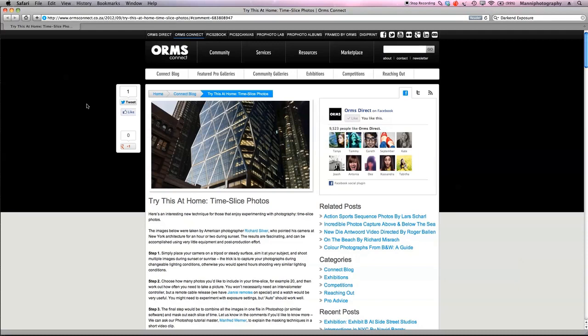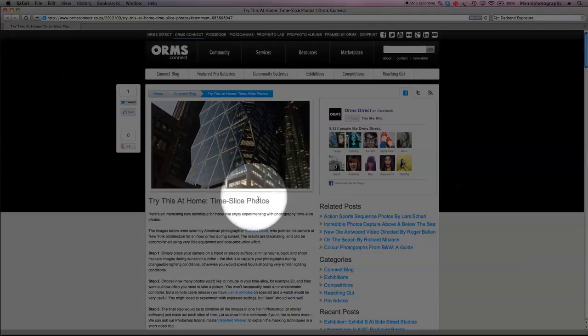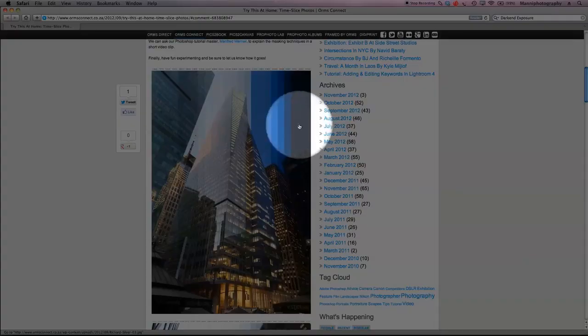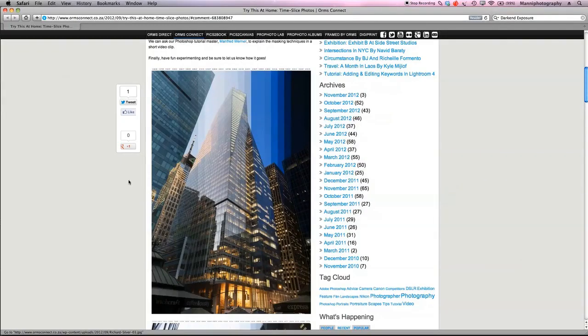So a few weeks ago we had a post here on the Orms Connect blog, and it was all about time slice photos, how to get a time slice effect onto your photos like this. Basically you will have to do loads of different exposures at different times and different settings. Those you'll take into Photoshop and stitch them all together like this kind of effect.